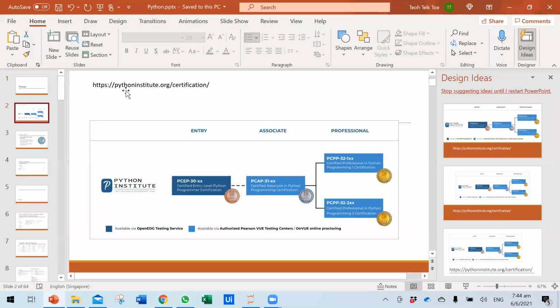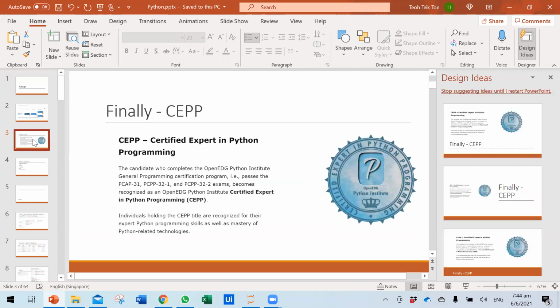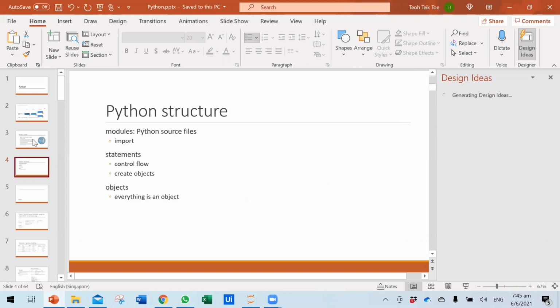And the first one, I'd like to introduce is the PCAP, which is by the Python Institute. If you like to, you can actually certify it. Then after that, PCPP. Okay, so these are the final stage, for the professional level. So finally, when you complete everything, you get the certification.